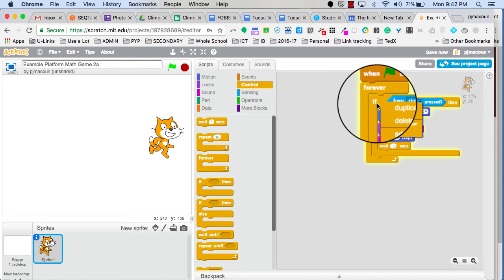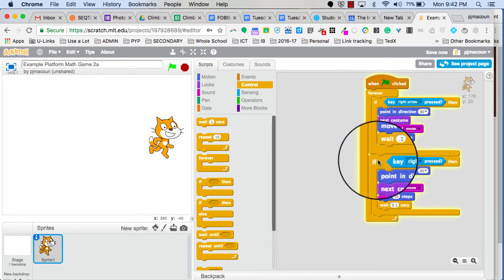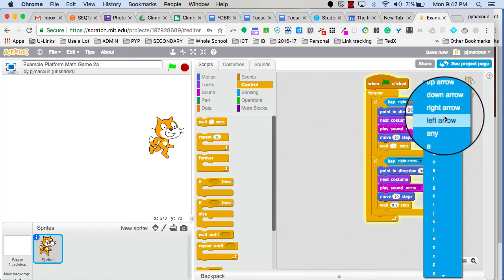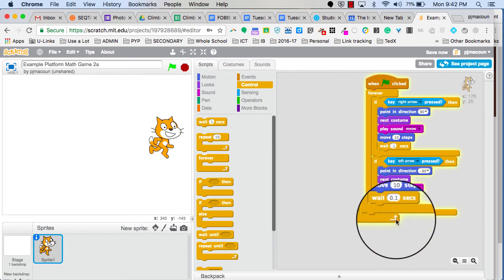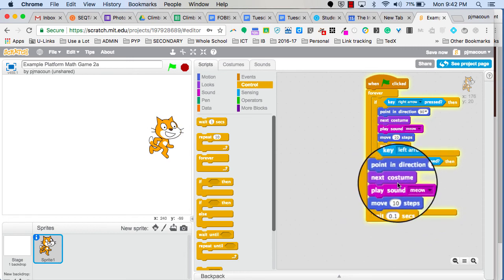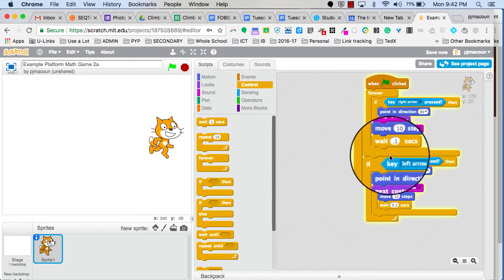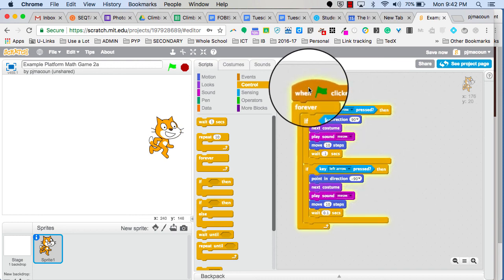So now what I can do is I can duplicate that, and I can put that in there, and I'm going to change it to left arrow, point it left, and so on. Now there are other ways to move sprites using changes to the X and Y coordinates, but I won't show you how to do that. But if you can figure that out, that opens up even some more avenues for how you can move sprites around the screen.